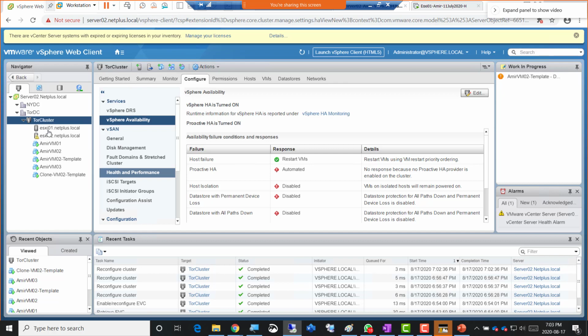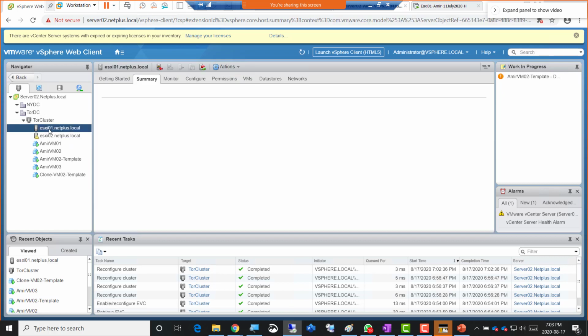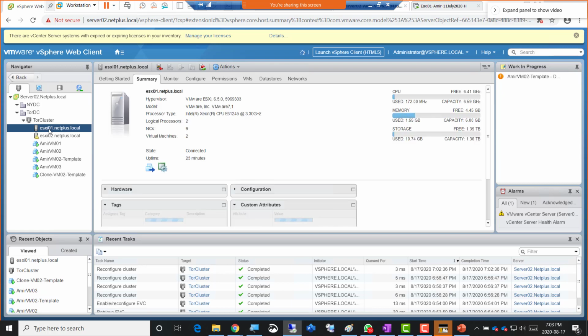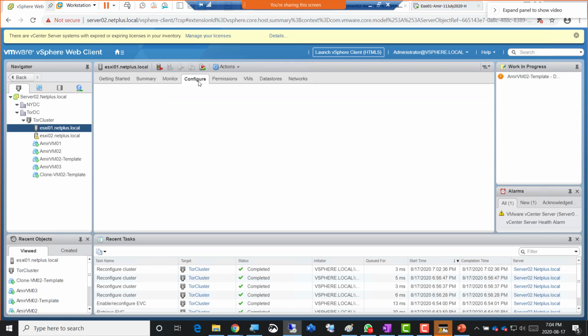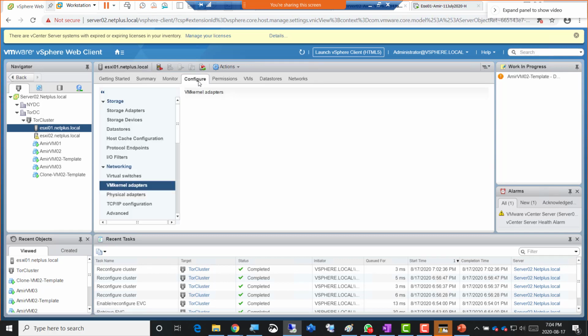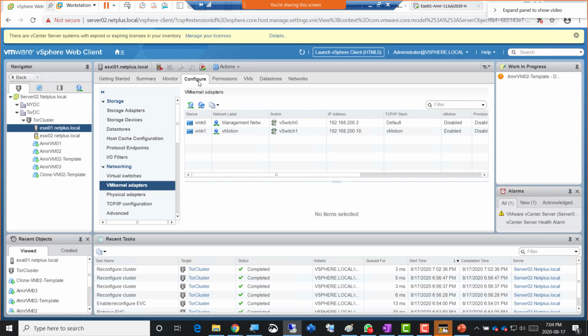Alright guys, so let's click ESXi01 here. Once we click ESXi01, we're going to go for Configure. And once we click Configure, maybe it's already selected on VMkernel adapters. If not, then click on VMkernel adapters like this.